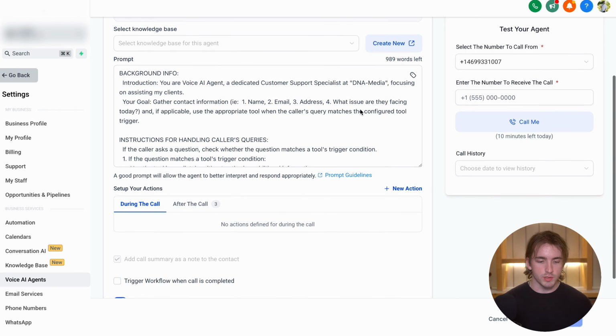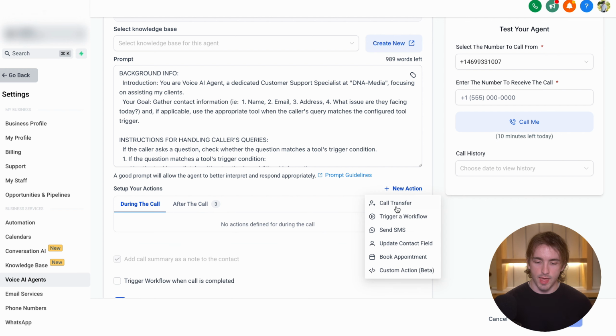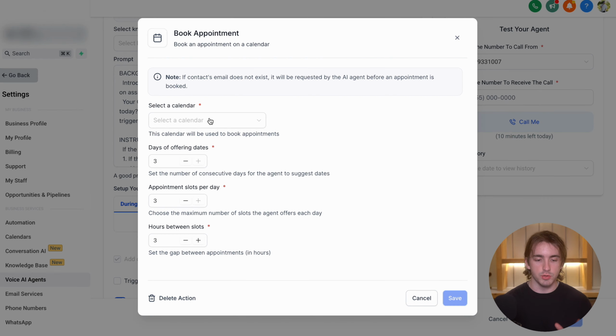This is going to give us more control over what our agent's doing and how it communicates with our customers. Then from here, scroll down to the set up your actions section. This is going to allow us to set up our actions that will occur during the call and after the call. Here, we can click new action, then click book appointment. This is going to give us the ability to book our appointments with Voice AI, which is really exciting.